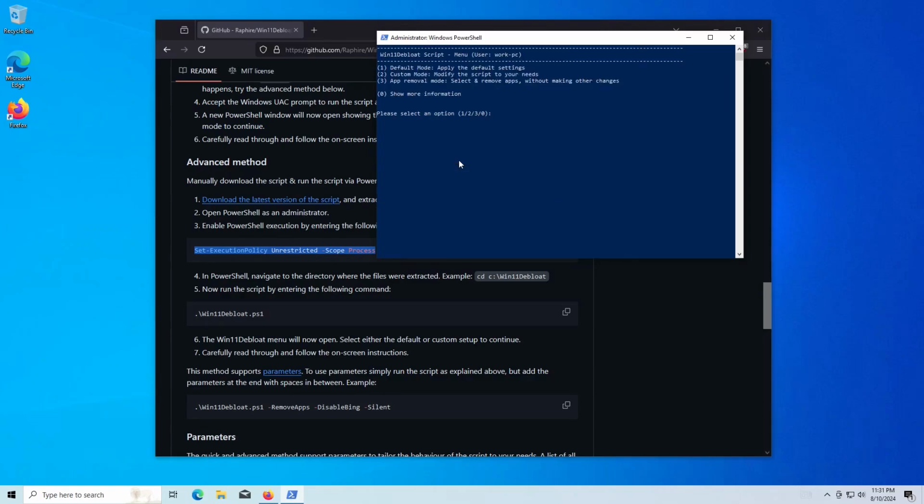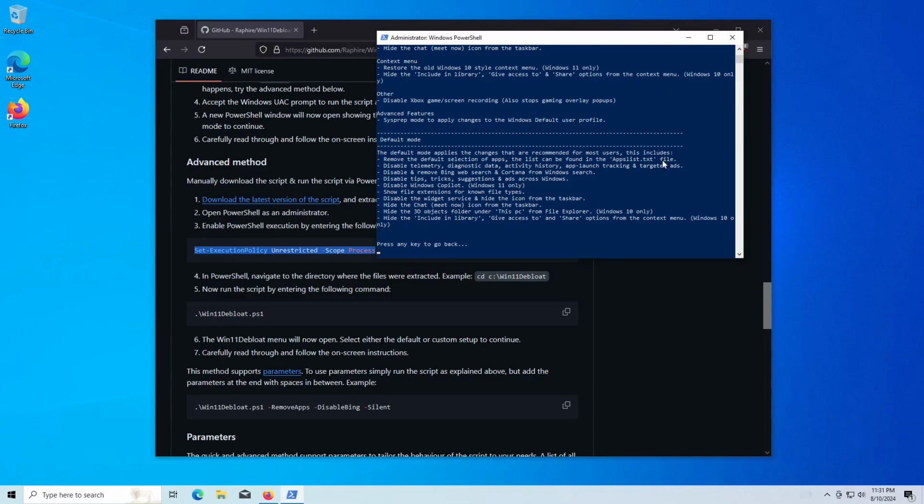It gives us a bunch of options to choose from. You can select default if you want to use the default options that the script has set up for you. You can do custom if you want a more fine-tuned experience. If you want to do only the app removal, then you can go with option 3. Finally, you can select 0 if you want more information. Let's try to check out what more information it can give us.